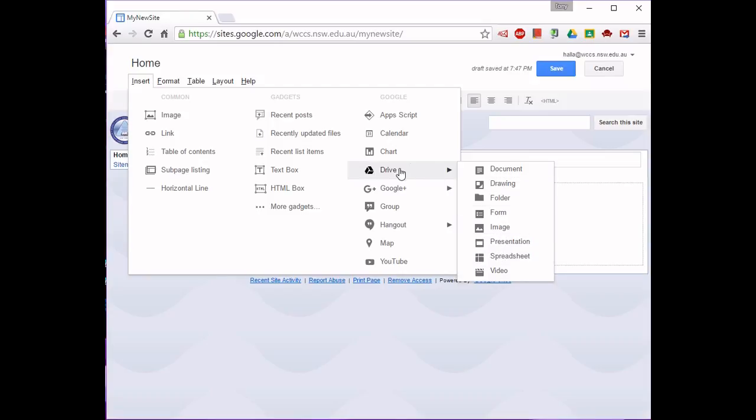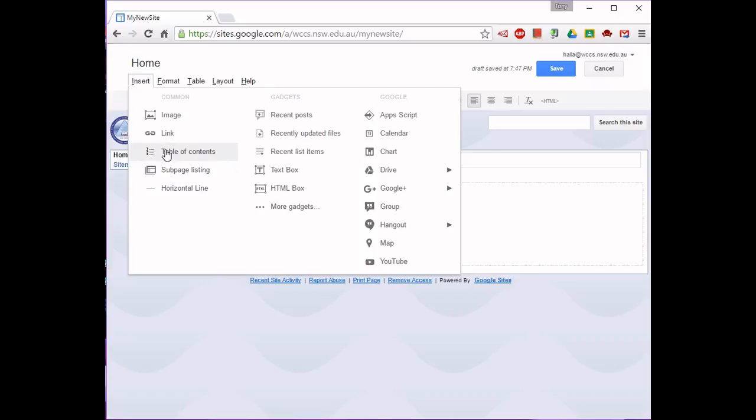So for example, if I wanted to show a slideshow within my Google site, then I could put it in Google Drive and then just come to Google Drive, say I want to show a presentation, and then show my Google slide. I can also add content straight from YouTube. You can see over here you can also add things like links, table of contents and so on.